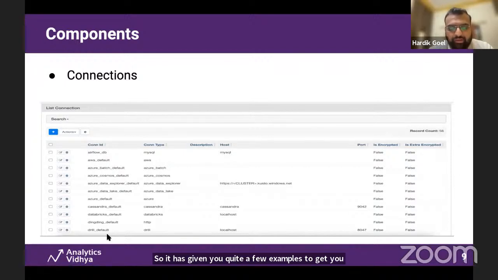You will get all of this in the official pages of Airflow, and I've also attached the resources link in the last slide, so you can go there and see what all is there.